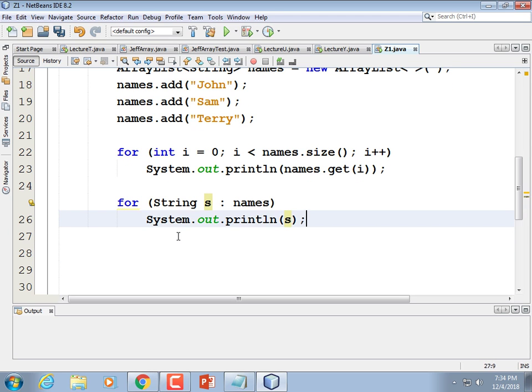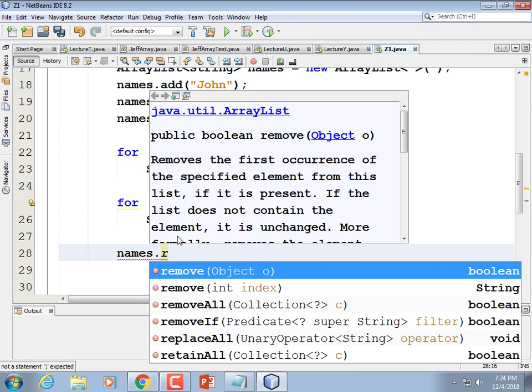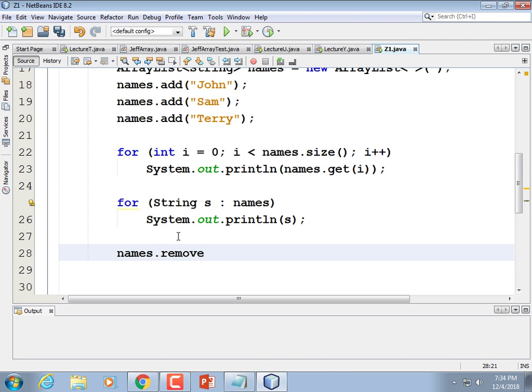What if we want to remove something from the ArrayList? names dot remove. We can remove by index or we could remove by value. Let's remove by index and get rid of Sam. Poor Sam. Well, what's his index number? It's going to be 1, right? Because that's going to be 0 and that's going to be 1 and that's going to be 2. So we're going to remove that element.